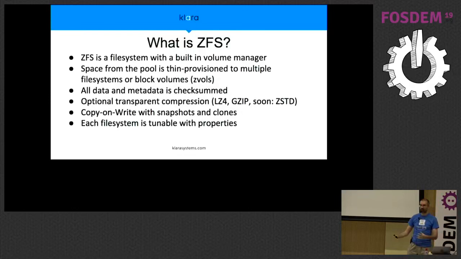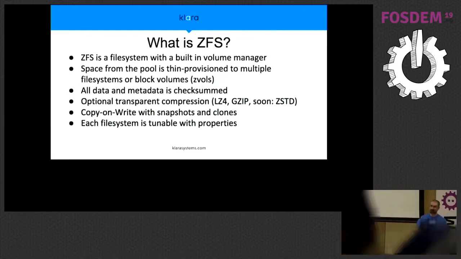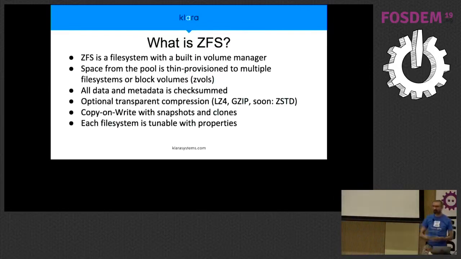So all of your free space is available to any one of the file systems you create on top. And so you can create hundreds of file systems, and they each only take the space they need from the pool, and then you can expand the pool later. And it can also create what are called ZVols, which are block devices, which you can then put other file systems on top of, or use with something like NBD or iSCSI.